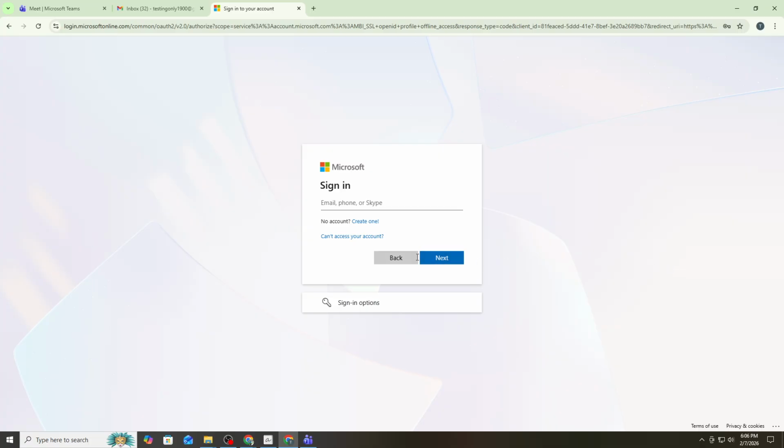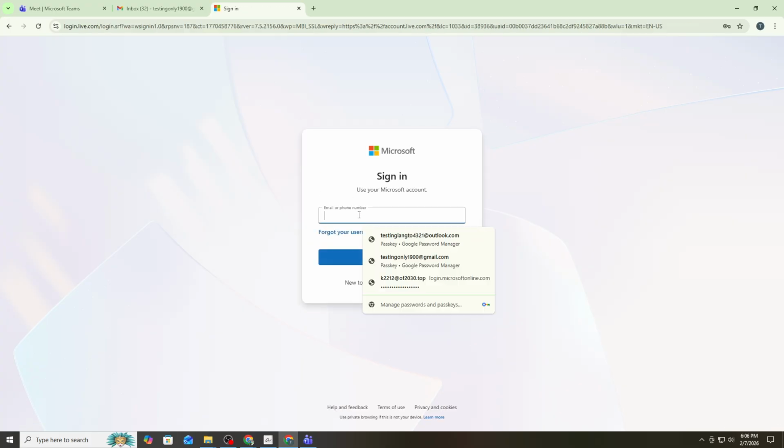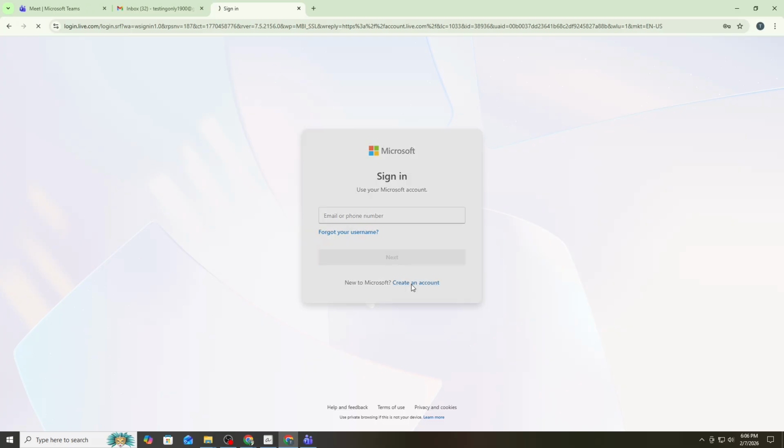Click on Create One. On the Sign Up page, enter your Gmail address instead of a Microsoft email. Teams will recognize that this is an external email and guide you through the account setup.